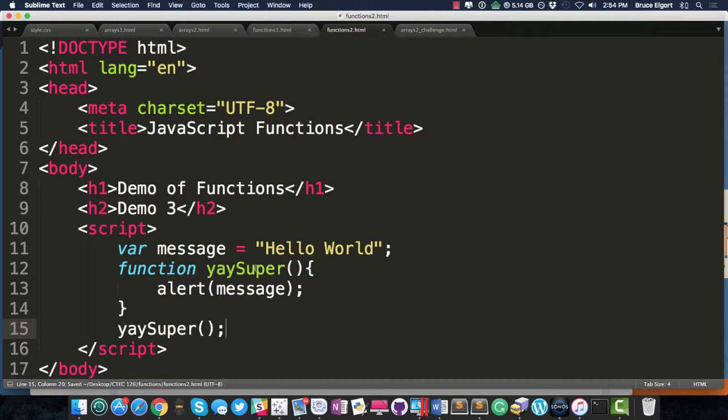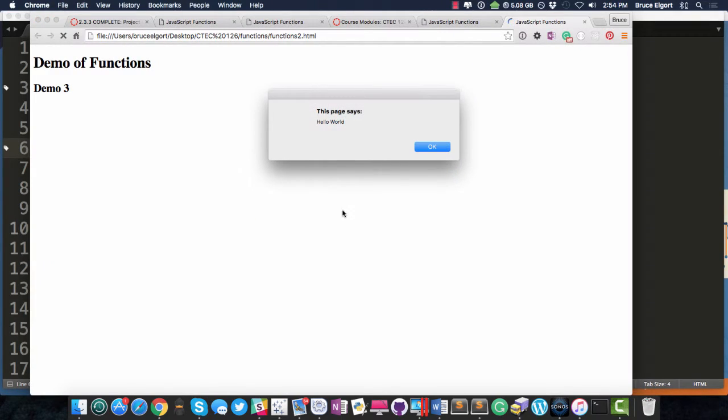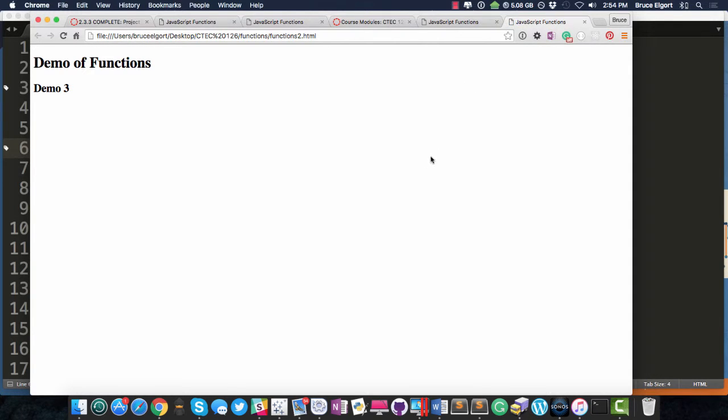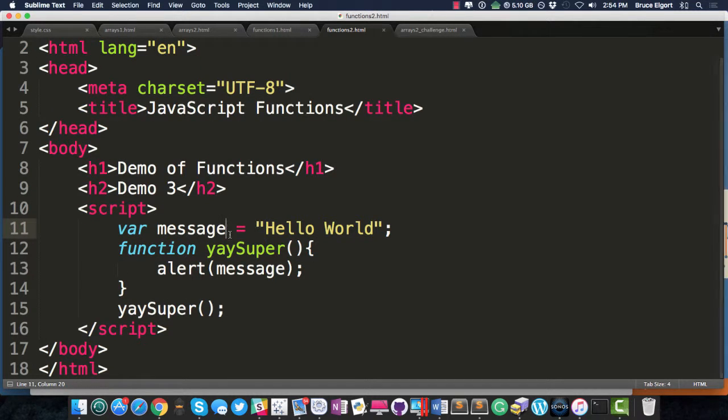And let's run this, okay? I'm going to call it, well, actually I overwrote another file, but whatever. Open in browser. And there is something called hello world, right? That is the variable called message that is living in what we call the global scope, right? And as you can see, we were able to reach outside here on line 13 of the function, and we were able to have access to this variable called message, right?